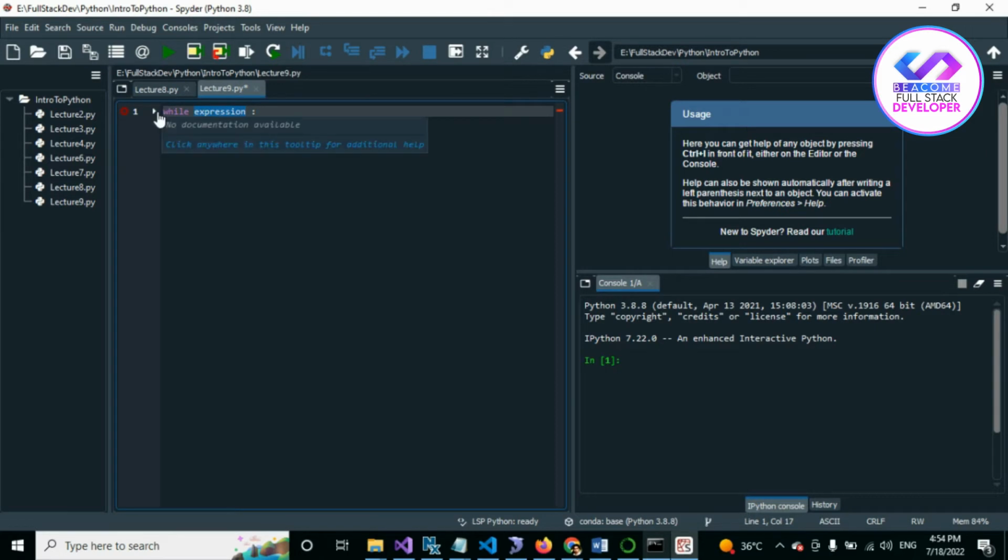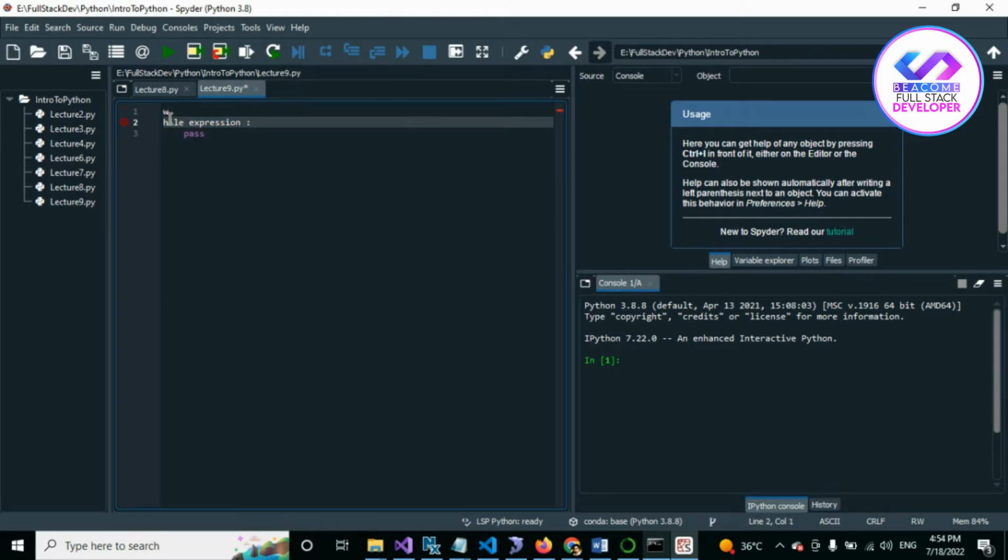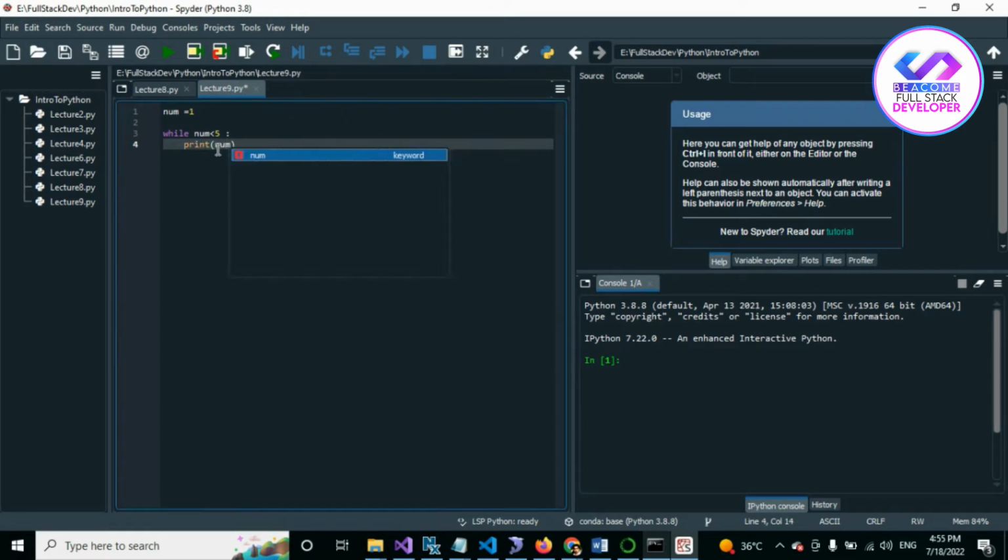Suppose I want to check that. I'm just declaring a number, num is equal to 1, right? And I want to iterate while num is less than 5, and suppose I want to print the number, right? And num plus equal to 1.